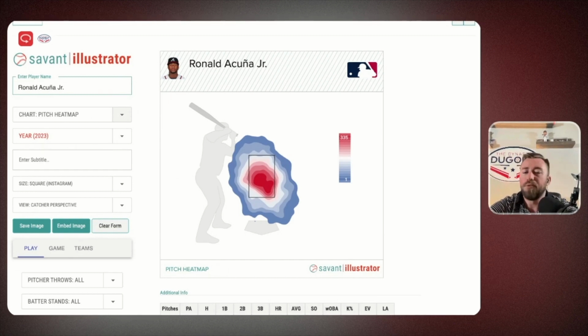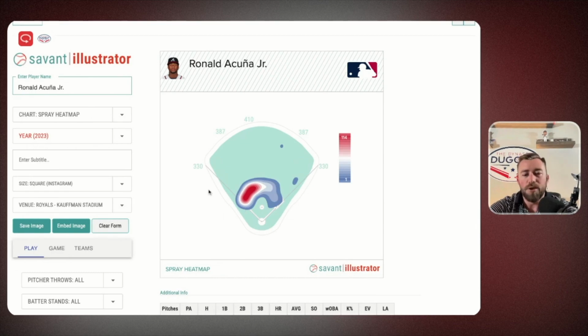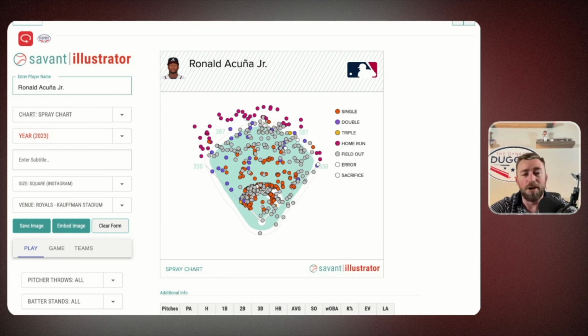You can look at a spray heat map, like where's the ball going? That's kind of weird to look at. I'm not really sure what's going on there. But then a spray chart. This is overlaid in Kauffman for some reason. Terrible park to hit in.